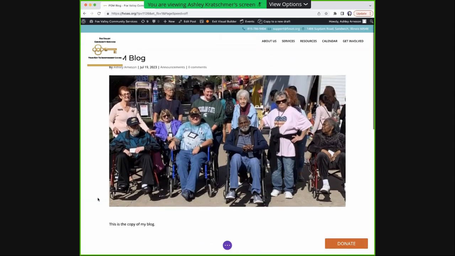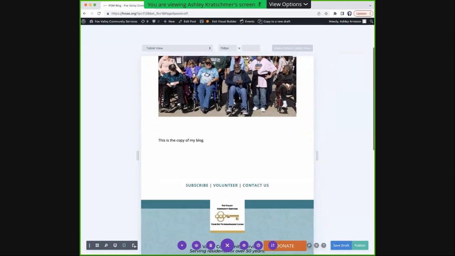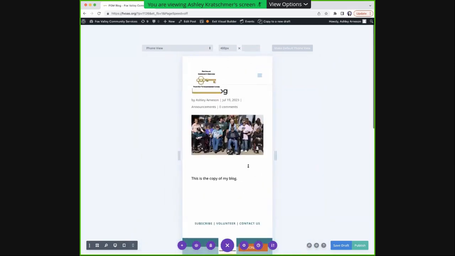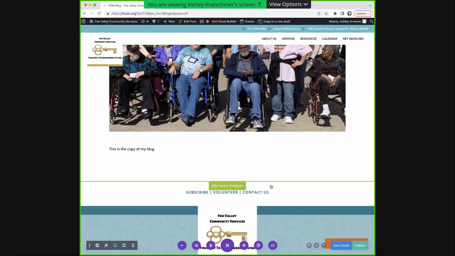Once you're done putting in your article and everything is ready to go, you'll see at the bottom there's this little purple circle. You click that, it pulls up a toolbar, and this is where you can again view it on a mobile or on a tablet device. You can view it on mobile to make sure that everything is still responsive. And then you can go back to desktop.